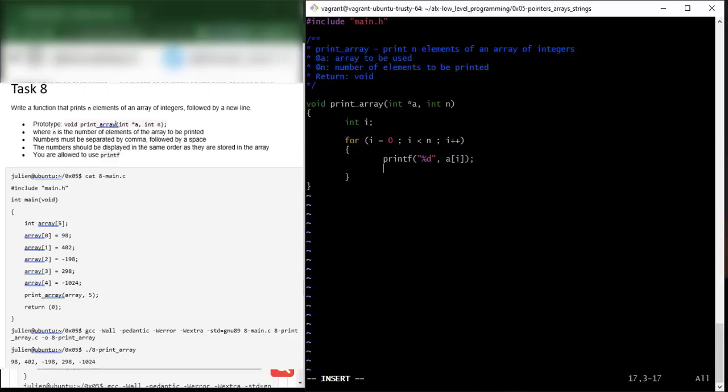The next thing is, they said the numbers should be displayed in the same order as they are stored, and they must be separated by a comma followed by a space. But notice the last element here: there is no comma and space after the last element. So we need to take care of this so that the comma and the space will not appear after the last element. So I need to set a condition.